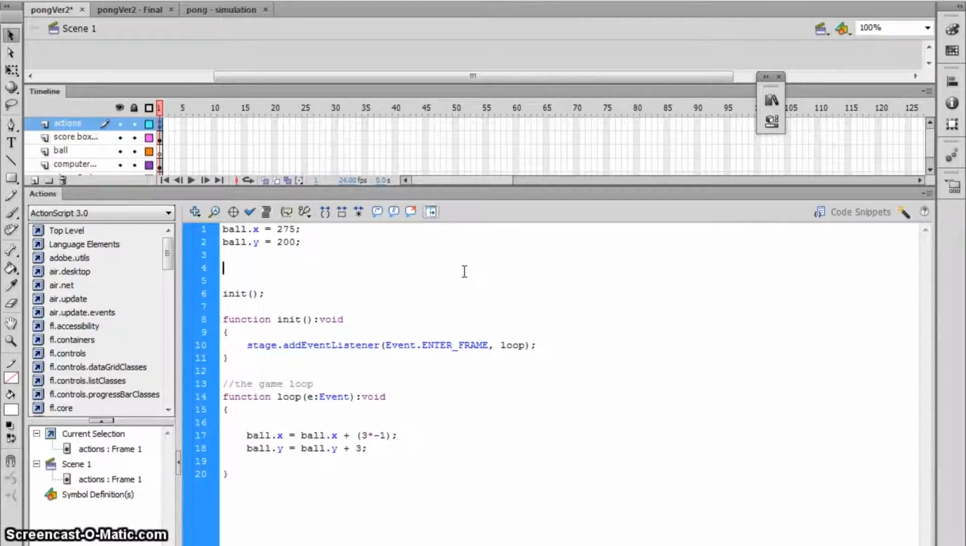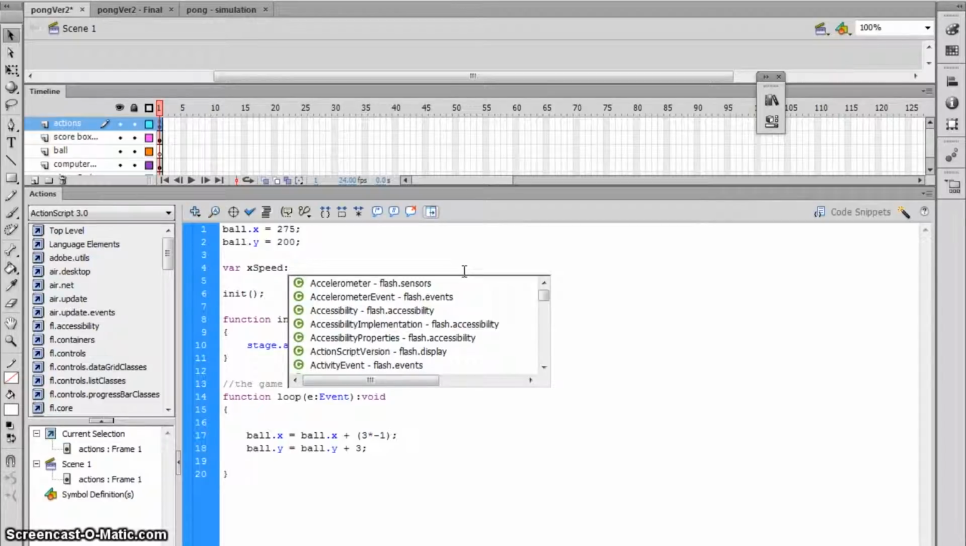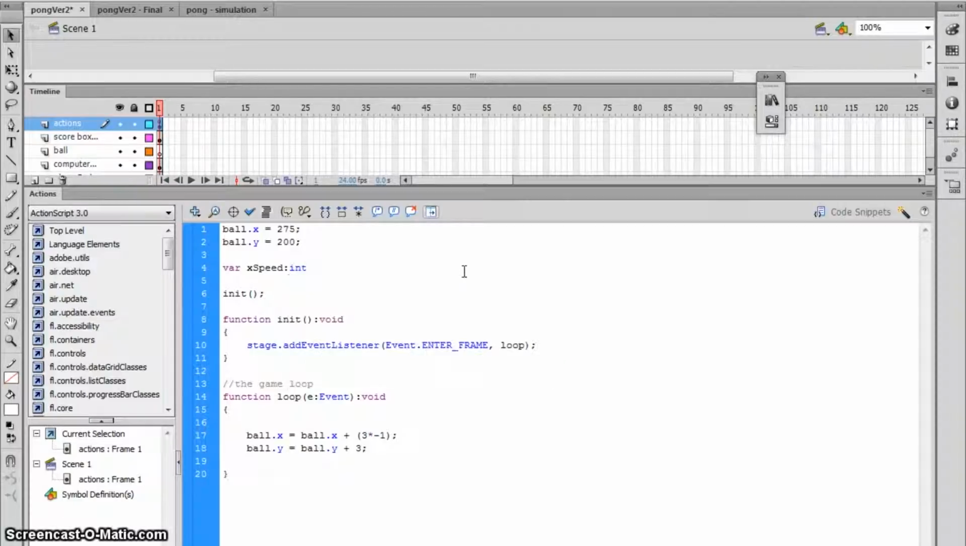That box of memory in computer programming is called a variable. And this is how you set up a variable in ActionScript. I have a variable. I'm going to call it xSpeed. I need to tell Flash what kind of variable this is. Is it a sound file? Is it an image thing? Is it a number? Well, yes, it's a number. In computer programming language, I'm going to call it an integer. Okay? So I've just told Flash, please create a little memory box, otherwise known as a variable.